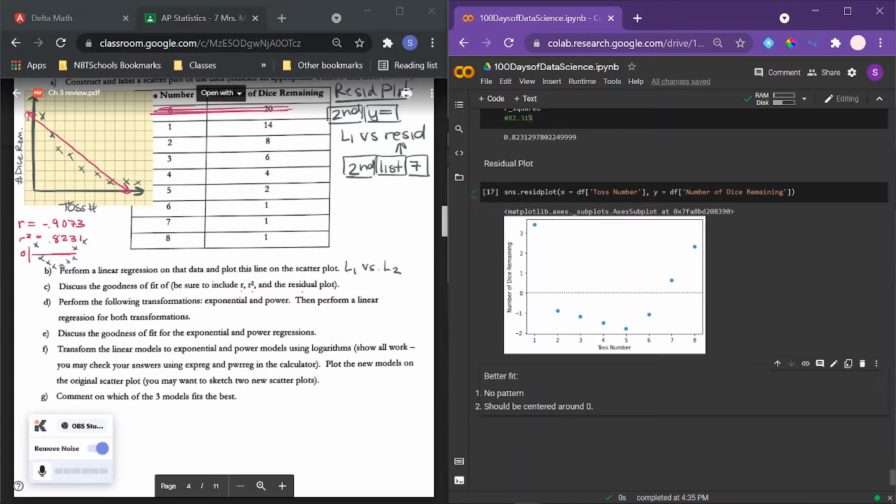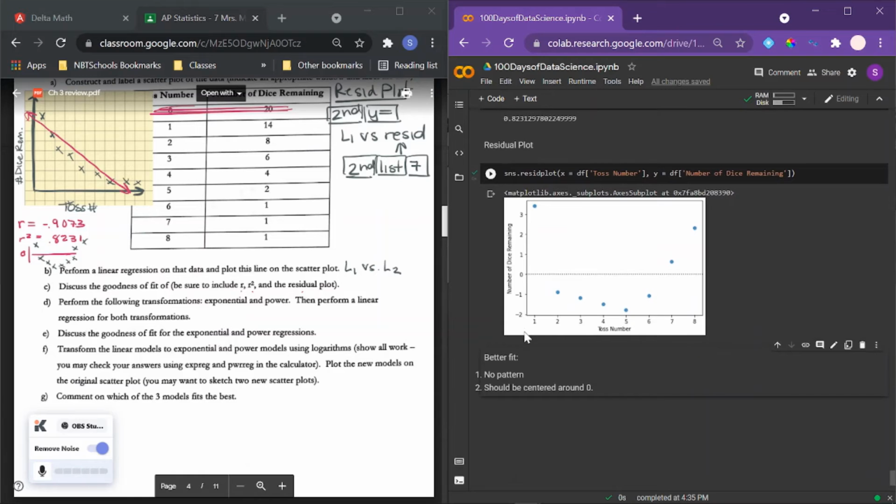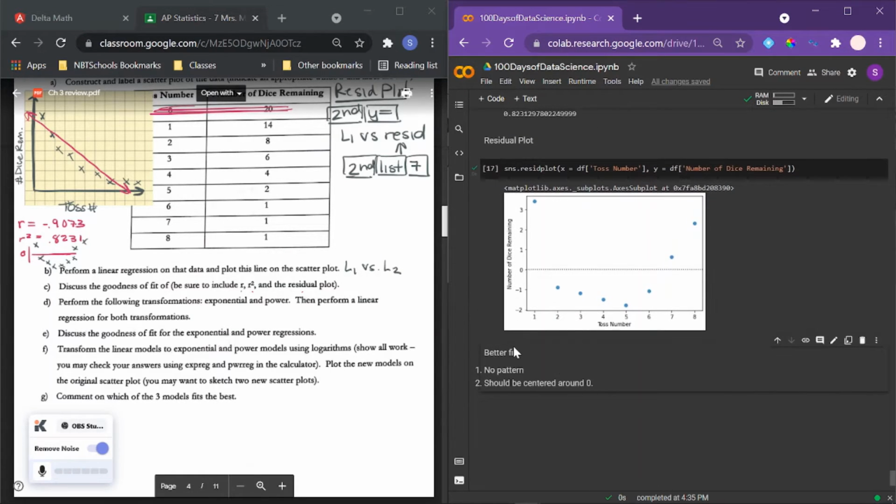Okay. So part D, perform the following transformations, exponential and power. Then perform a linear regression for both transformations. So we're going to transform the data to what? To an exponential and a power model. So that's part D.